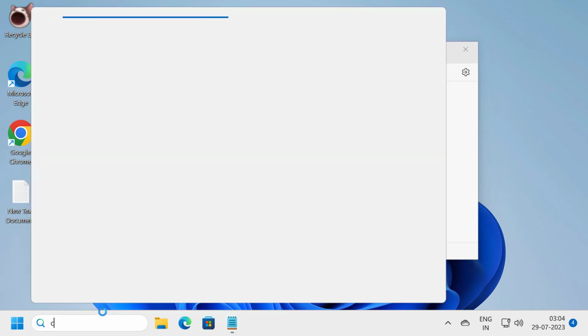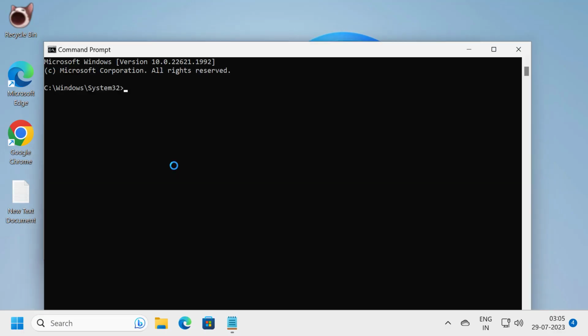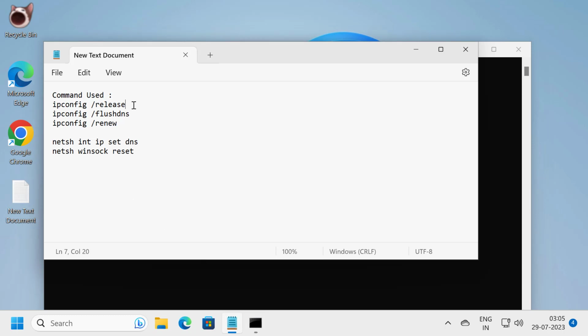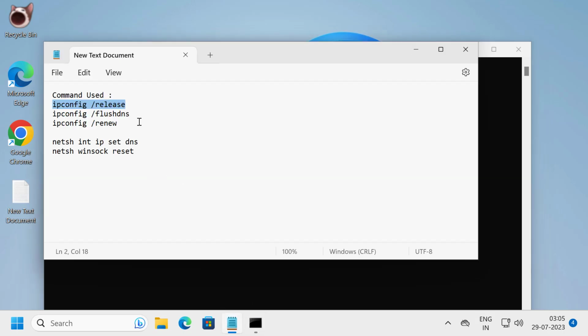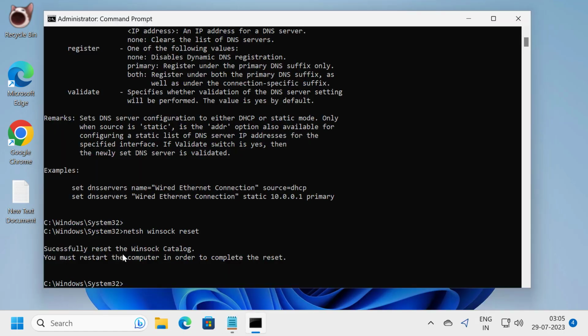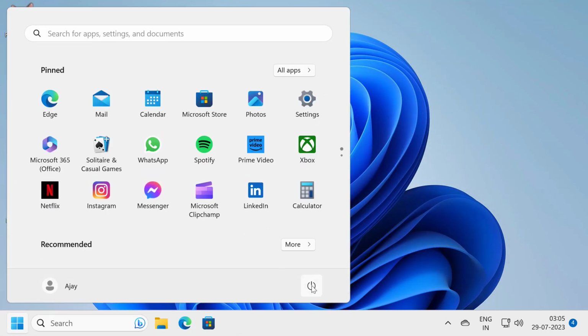Go to the search menu and type cmd. Click Run as administrator and select Yes, guys. Now check my video description for the commands used in my video. Copy with Ctrl+C and paste with Ctrl+V, pasting them in one by one. Successfully reset the Winsock catalog. You must restart the computer in order to complete the reset. Now close out of here and go ahead and restart your PC, guys. Hopefully your problem will be resolved at this point.